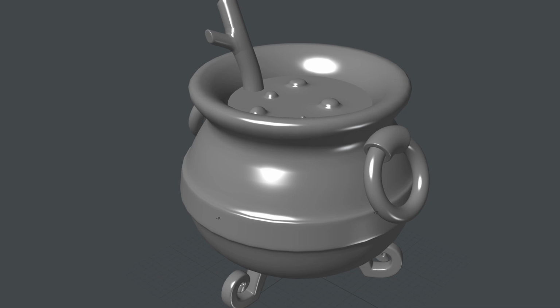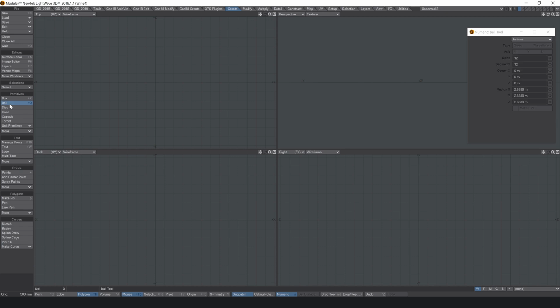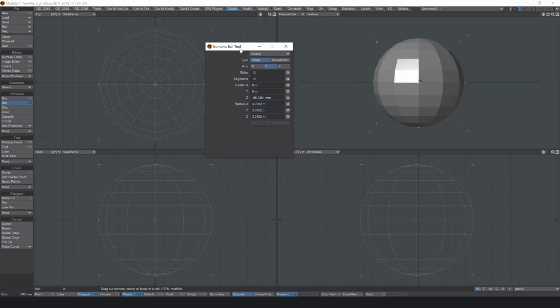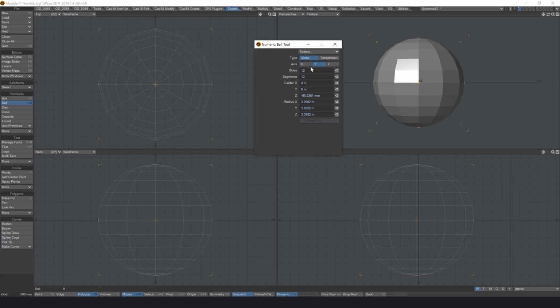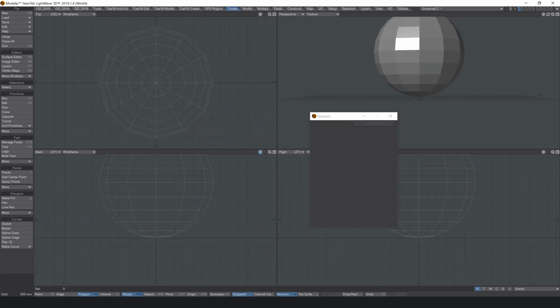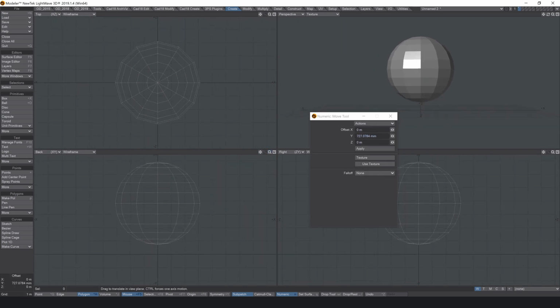So let's get started. To begin with, let's just make a ball. I'm just going to make that in the y-axis, and 12 sides, 12 segments, that's fine. So I'm just going to press F3 to rest on the ground there. In fact, let's raise that up a little bit more just so we've got room for some legs. And then let's remove the top.